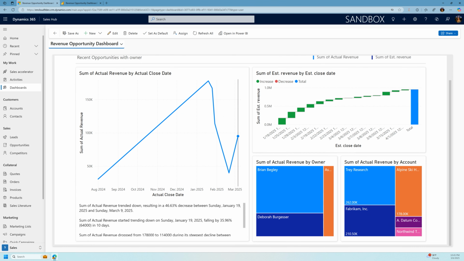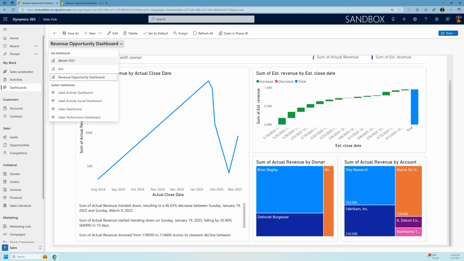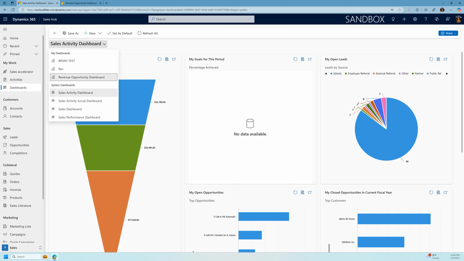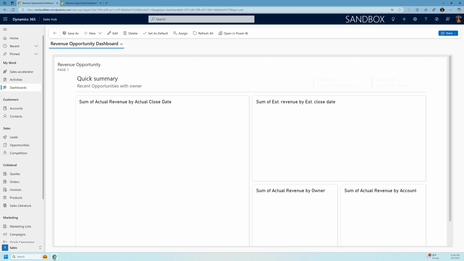There's the dashboard I just built using the visualization tool, taking it into Power BI to attach it to a dashboard, and then reopening it in Dynamics 365 as its own dashboard. I can leave this dashboard, Revenue Opportunity. I can look at some of my other dashboards, for example, my Sales Activity Dashboard, and then go back to my Revenue Opportunity Dashboard.